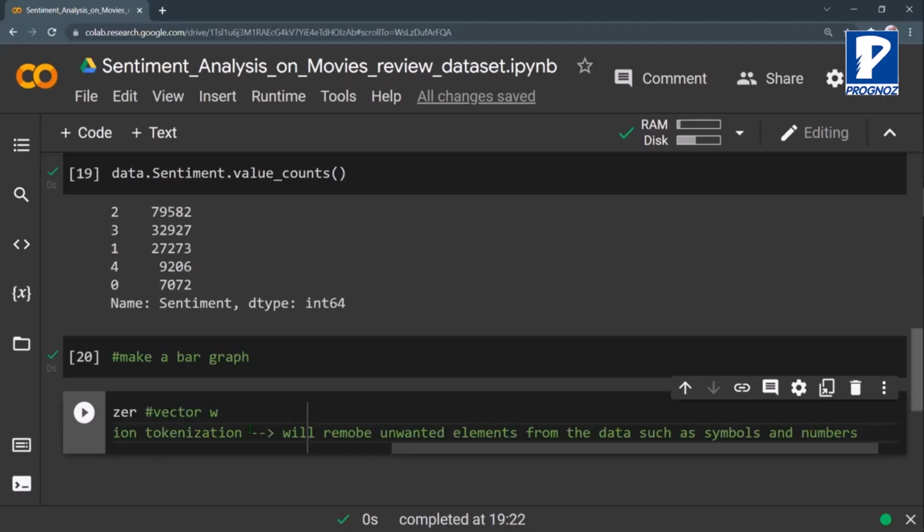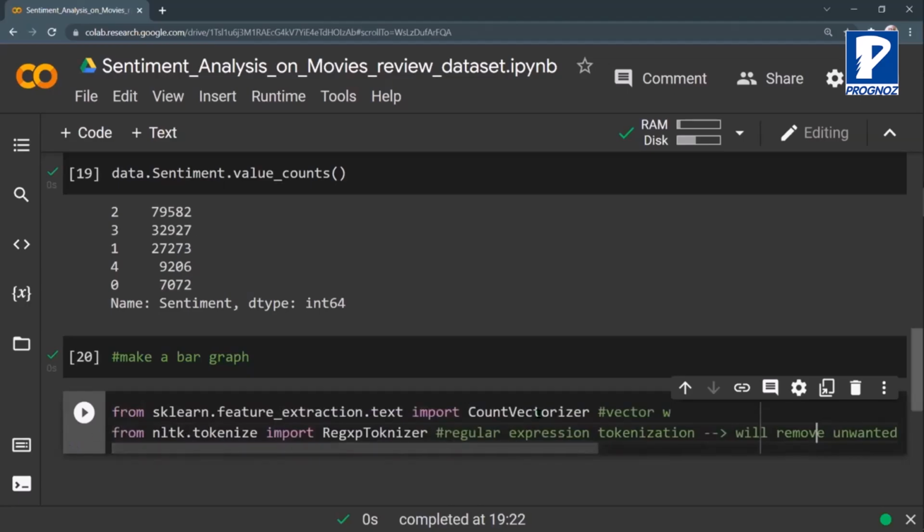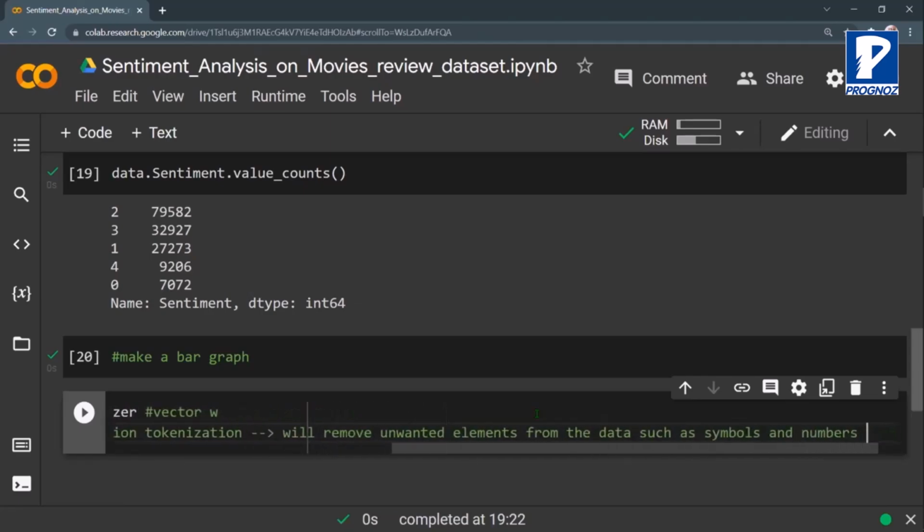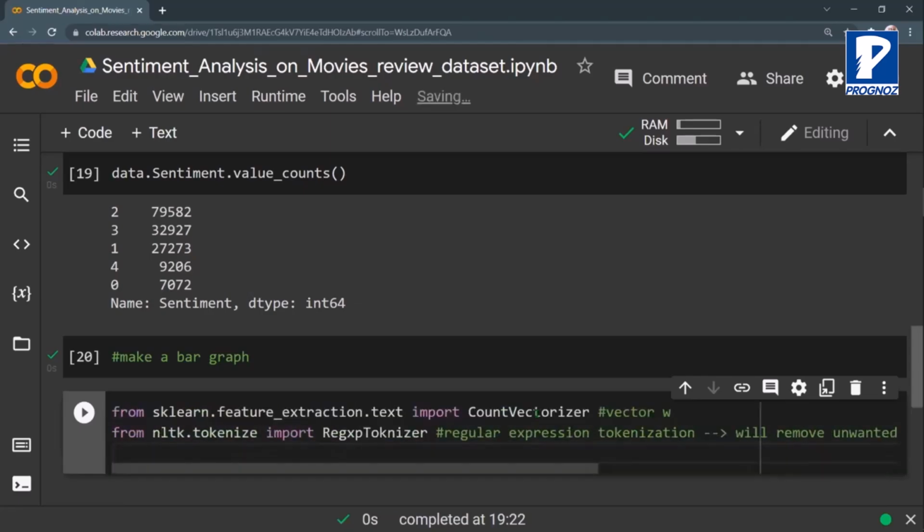Okay, so the idea is that whenever you are tackling such a situation, or whenever such reviews come to you, you can simply try to avoid them. That is why a regular expression is used here. What will the regexp tokenizer do? It will remove the unwanted elements from the text. For example, if any meaningless symbols or numbers have been used somewhere, we will be able to avoid them.